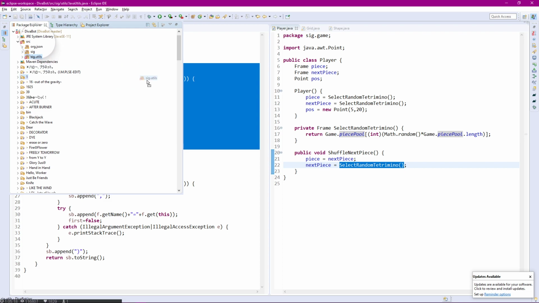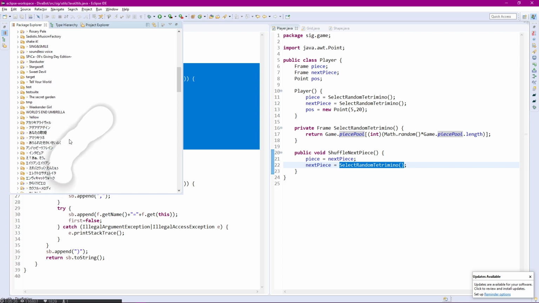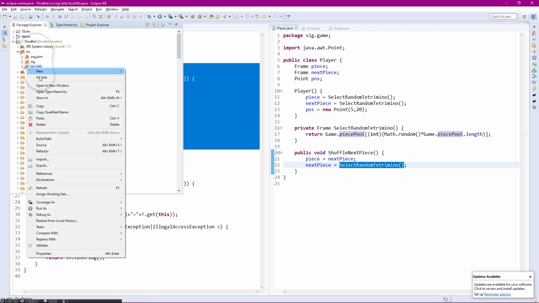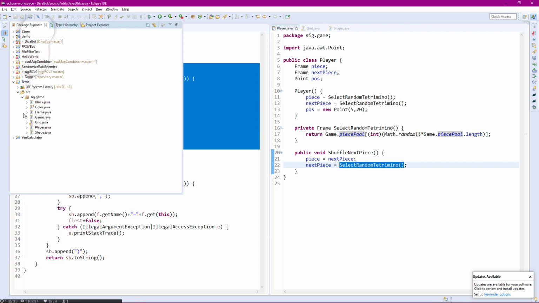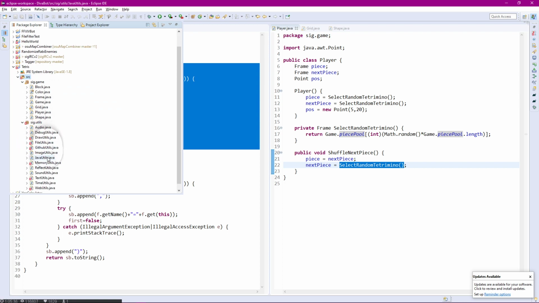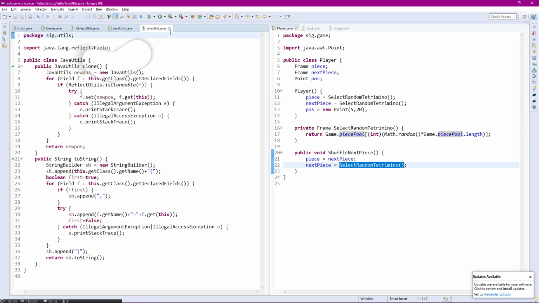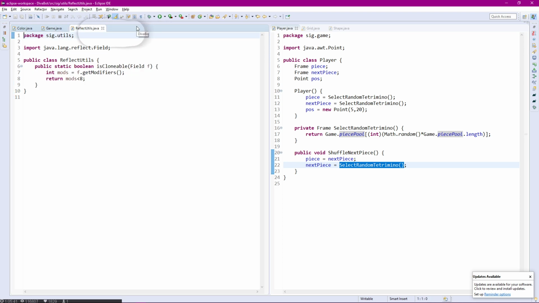I actually like to bring over sig.utils in general, no matter what kind of project I'm working on, because sig.utils is full of fascinating things that we've built over time. Unfortunately, this is way too large, so I need to like actually copy this into here. Alright, so sig.utils gets added to here. We're only concerned with Java utils, so we're gonna be grabbing that.